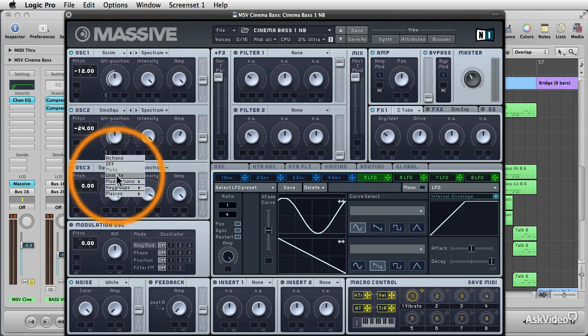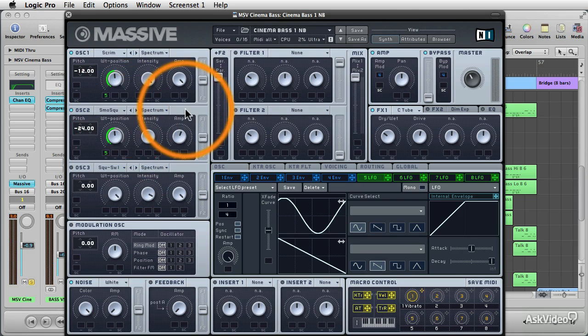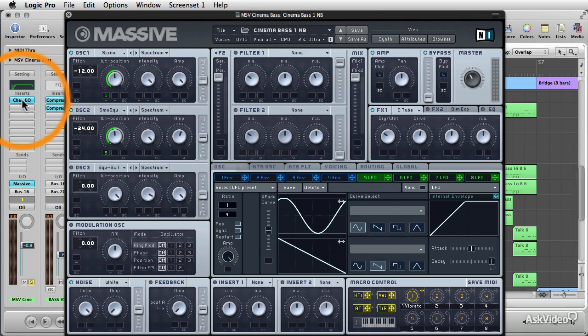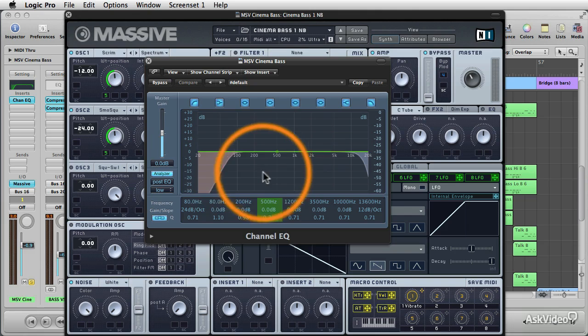It's just not the same without that LFO modulation, is it? Once again, I've used the channel EQ to sculpt the sound further, rolling off the low end and a little high end as well.